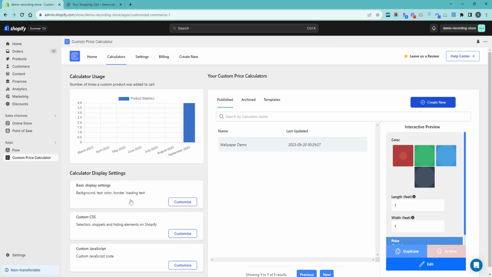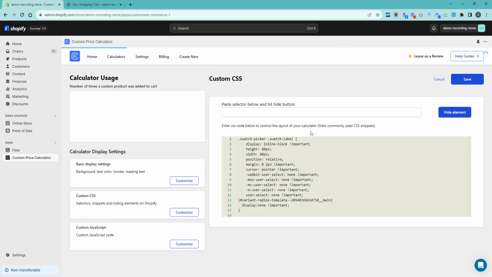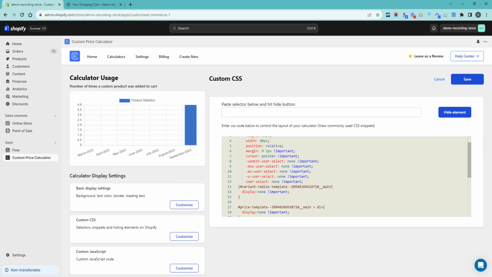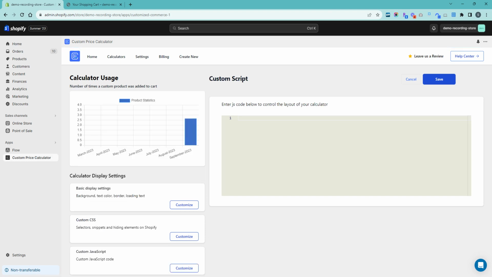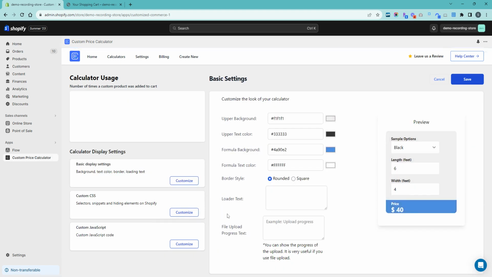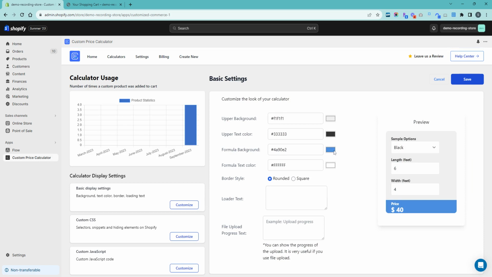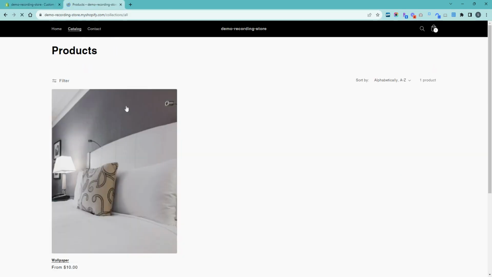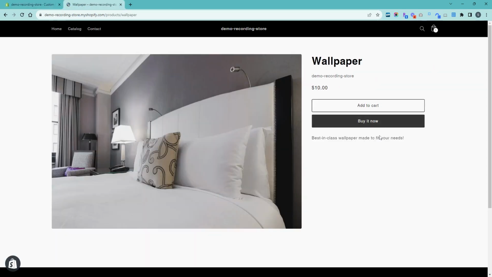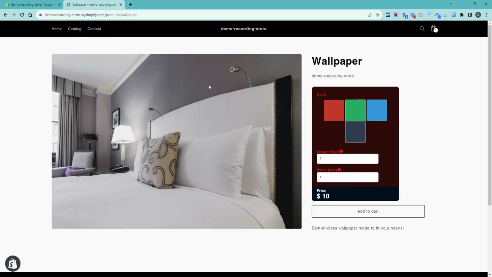We have a bunch of other options here that make things a bit more advanced that I will not get into, but you can have custom CSS if you want things to look specific or move elements around. You can use custom JavaScript also, and then you can also customize it to the look and feel of your store. So I can select what the background will be. If you want it to be black, red, text, and I don't know, this color. I can save it, and then if I go back to my product, you will see it is updated.